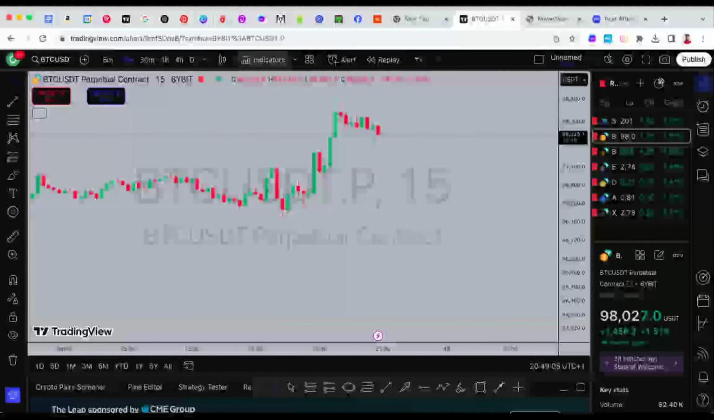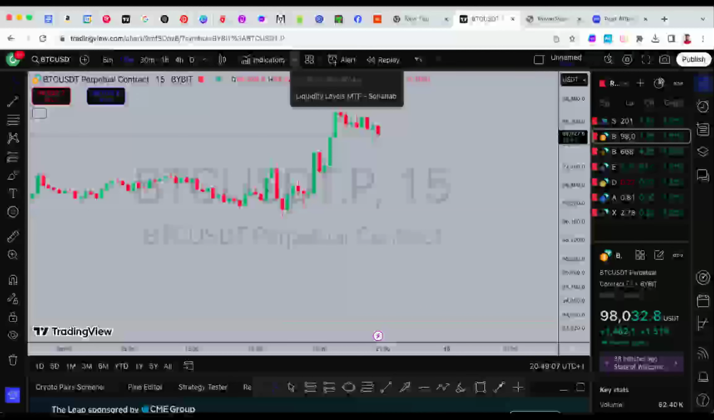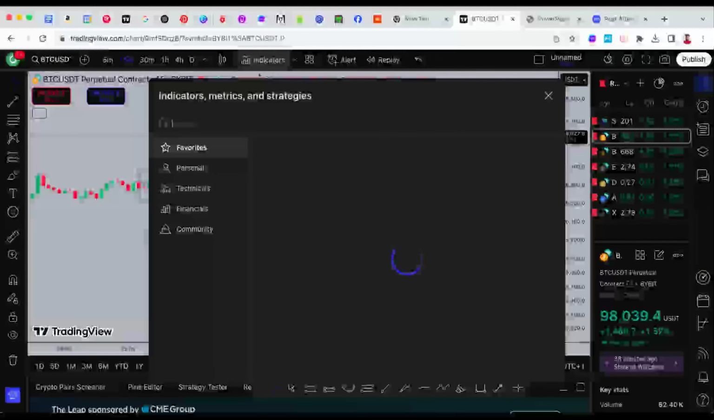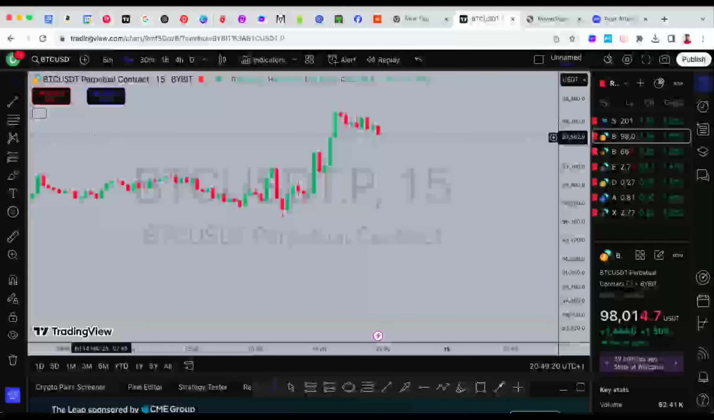So here you have indicators. You have different types of indicators here, and then you can also favorite them. You can personalize it. You have technical ones, financial, and all of it. So different types of indicators. We'll talk about all of those also.